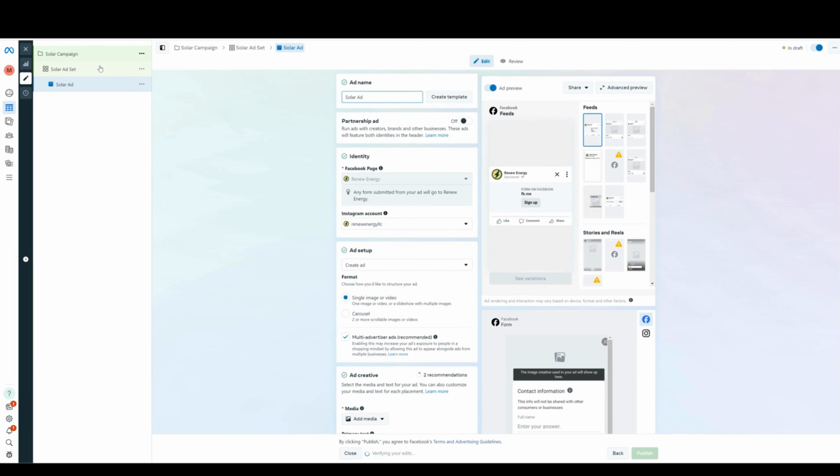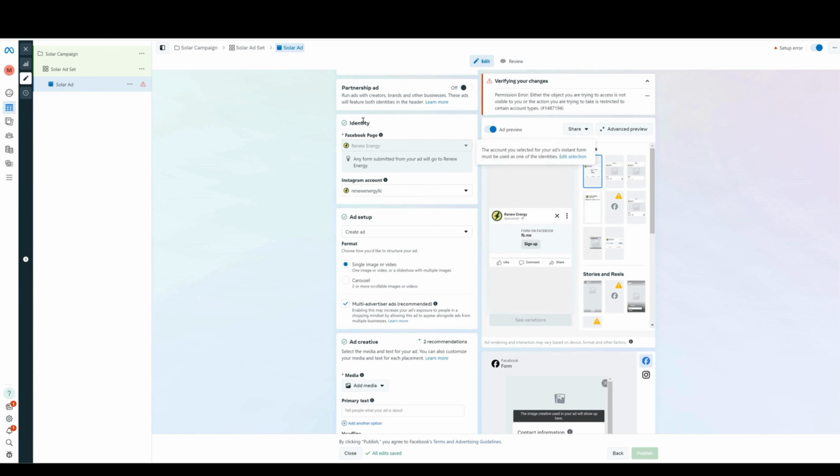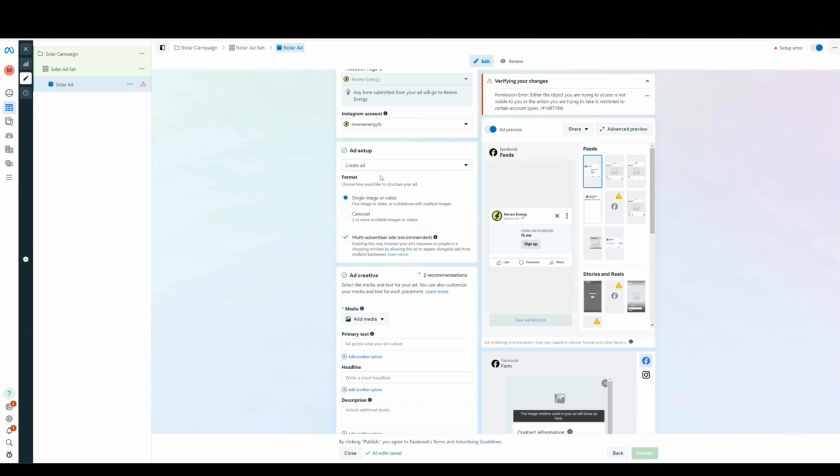And so we've got our solar campaign, solar ad set, now our solar ad. This is where we set up the actual ad itself. We can see an example over on the right here. It'll ask us to select our Facebook page, which we did earlier. It'll ask you to select your connected Instagram account that you want to run the ads from as well. And then under here, we can actually create the ad.